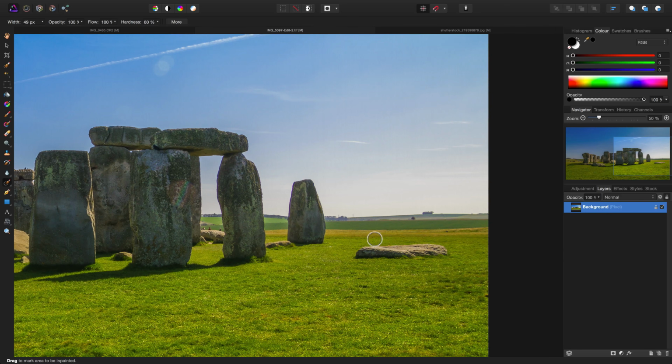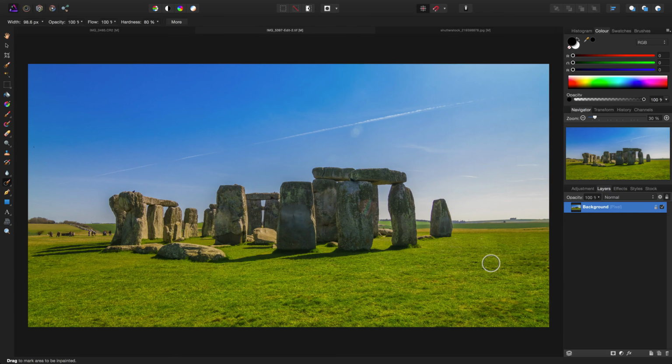And for an extreme example, I could increase the size of my brush, paint over top of this rock over here, and if I zoom out, it looks like those people and that rock were never there in the first place. And you can use this feature to go around and remove pretty much all of the people in the background of this photo to really bring the focus to the stones in the foreground.